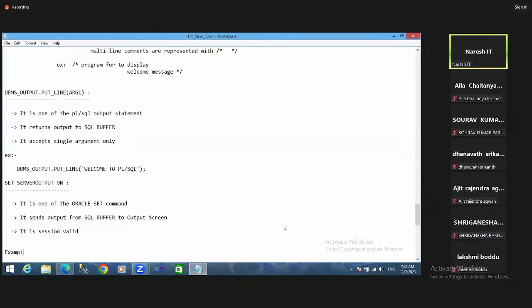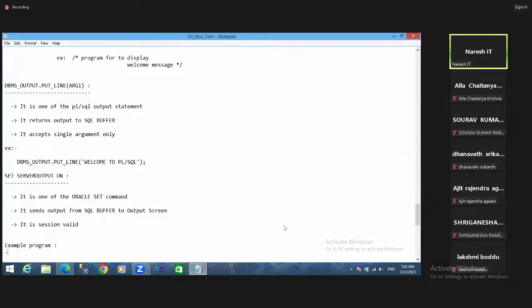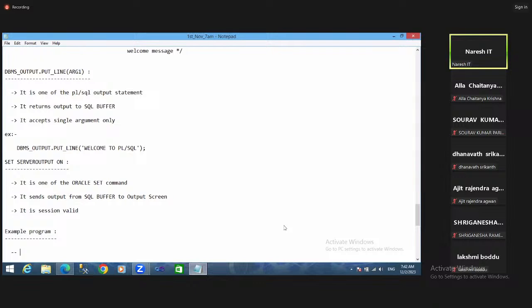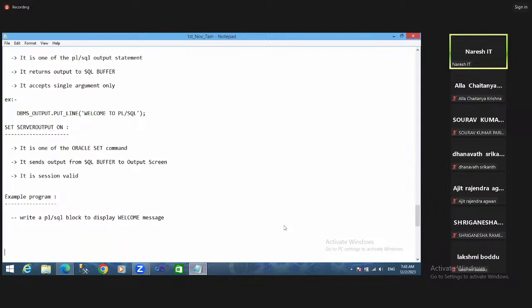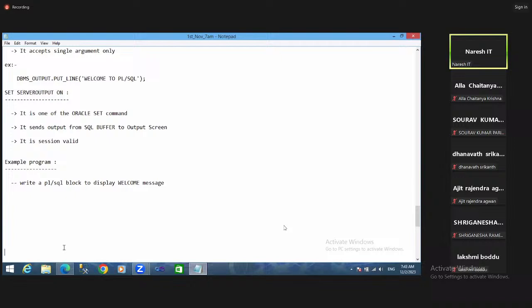So, one example program, guys. Write a PLSQL block to display a welcome message. Simple program. I want to display a welcome message only. So, begin. Variable declaration is not required because I will display the output only. I'm not assigning a value to any variable. So, DBMS_OUTPUT.PUT_LINE('Welcome to world'); and slash.